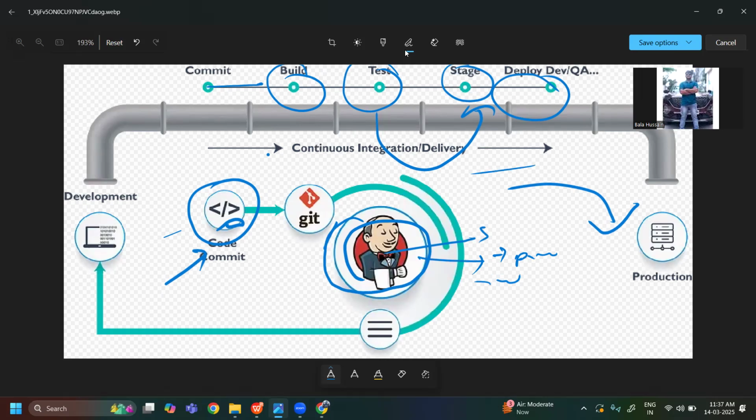This code has stages. First stage, I need to build the application. Now I will test my application. The next stage is to deploy my application.